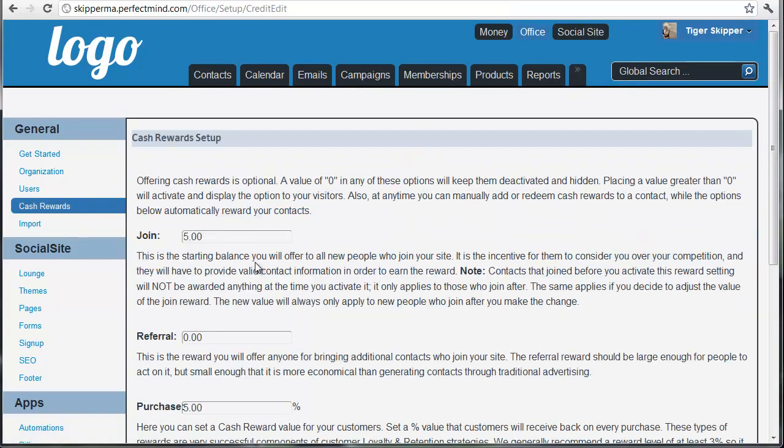The next step is the cash rewards. So if you're interested in offering cash rewards on your social site, this is an option for you. You can have these automated rewards set up. Basically what happens is when your contacts are accessing your site as either public or members with logins to your social site, they'll be able to gain cash rewards. What a cash reward does is it doesn't actually just hand them cash, but it does give them a credit that they can use towards purchases within your store.